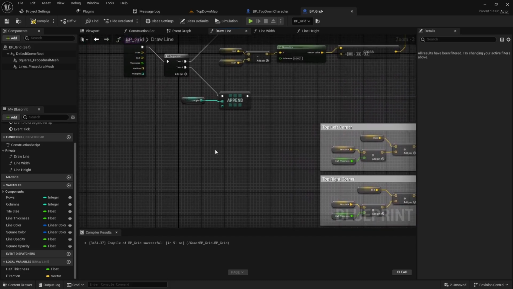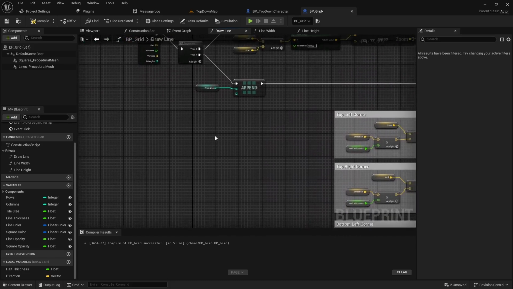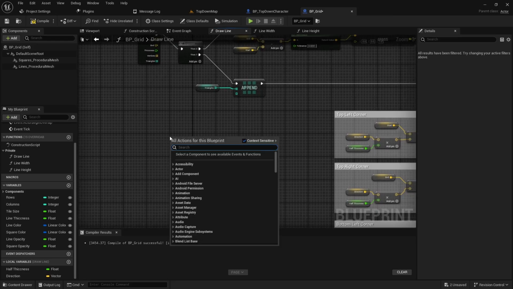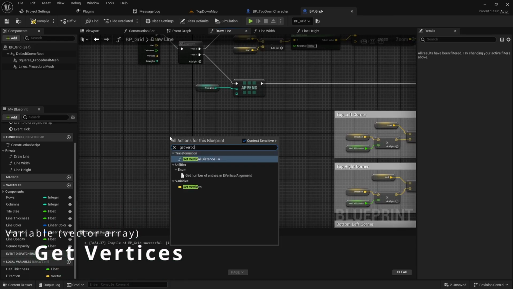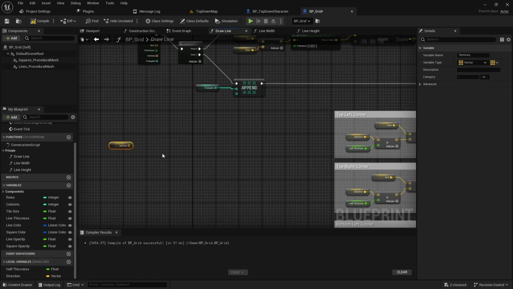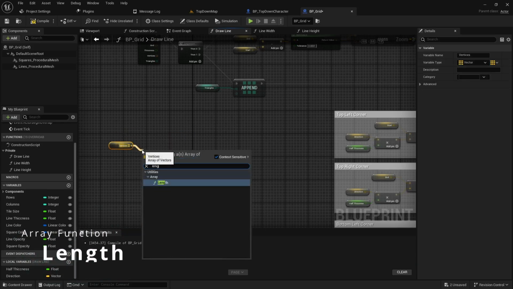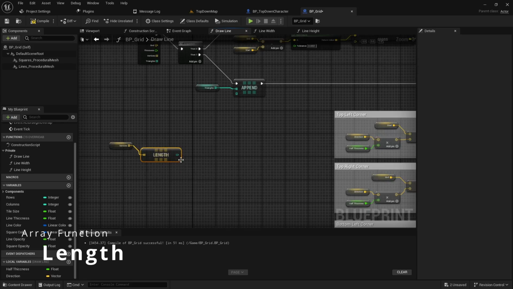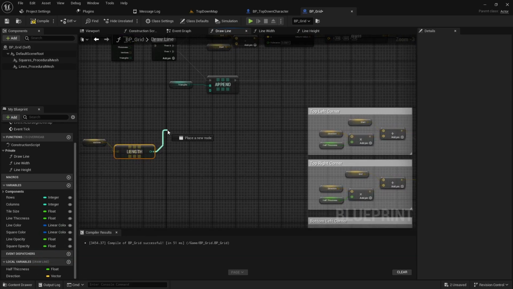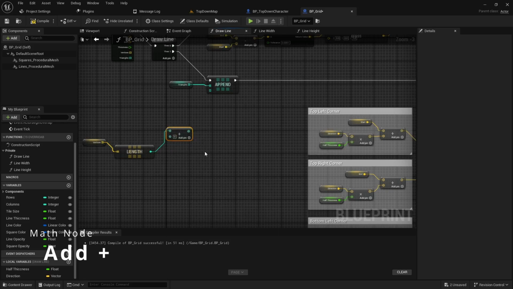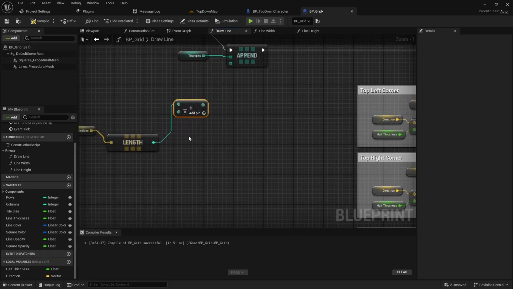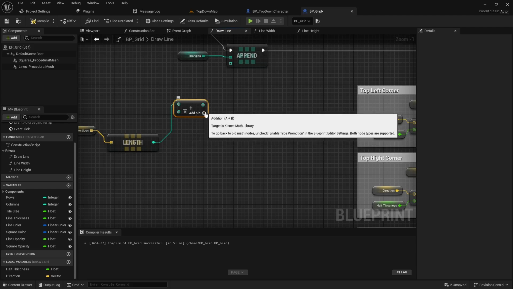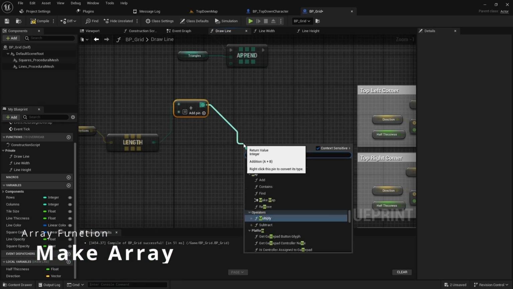Now that we have our vertices, we can define our triangles. So basically what we want to do is just right click and get vertices. From this, we can pull into a length function here, which basically just returns an integer value. And then we can pull into an add node. And then this is going to be basically us telling the code where to place the vertices to actually draw the triangle out. So I am going to pull this into a make array.